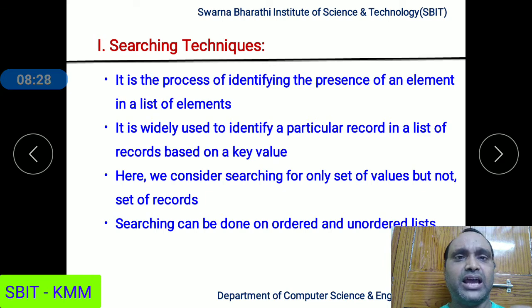Therefore, I wrote the second point like this: it is widely used to identify a particular record in a list of records based on the key values. Every record is associated with a key value, and these key values are different for different records. Means there are no two records with the same key value. So it is a unique value.